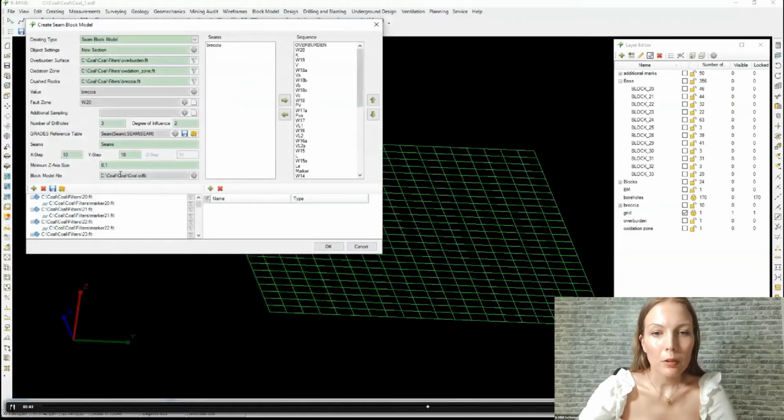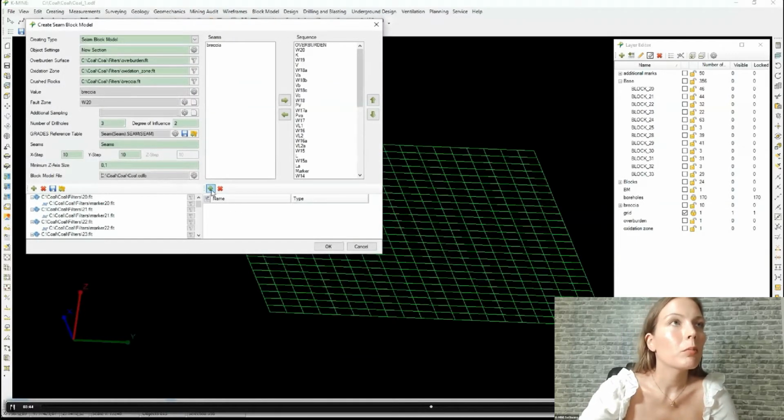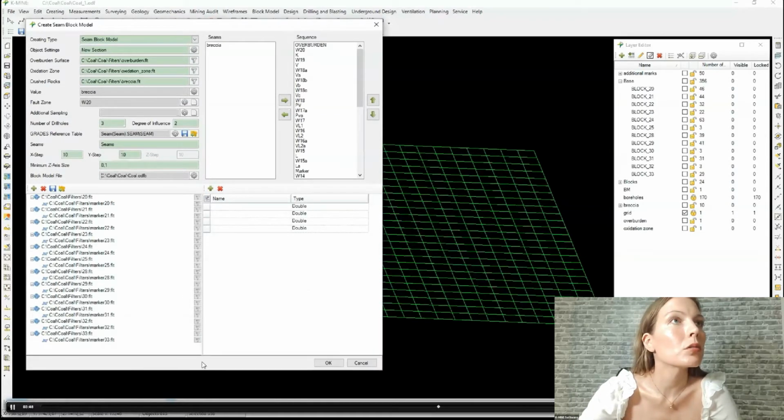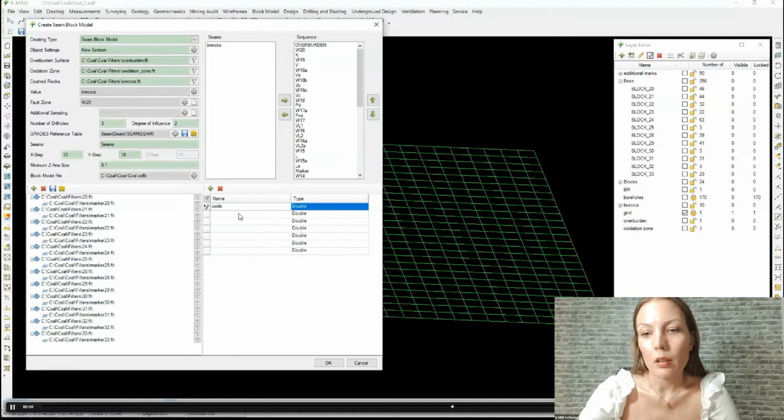All right, so now we're creating attributes for the block model. We're setting up code, zones, category, ash content, moisture content, lower calorific value, and so on, like other attributes.